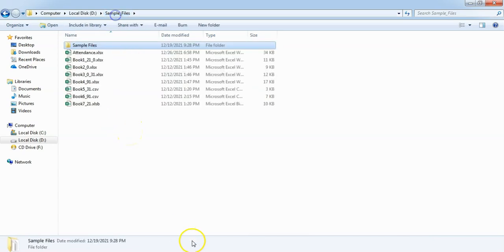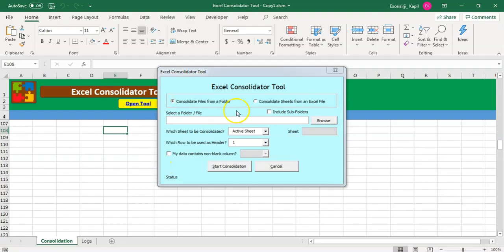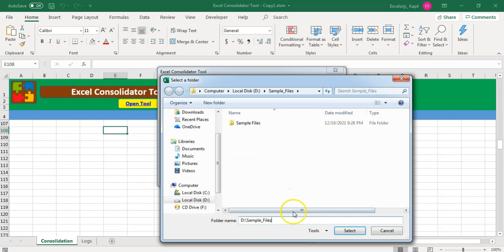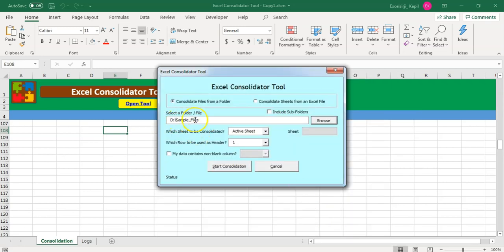So what I'll do is I will now select this particular folder in this tool, and here I will select it. I have selected the folder, and then if I want to consolidate files from the subfolders as well, I can tick this. For now I am not doing that. And which sheet to be consolidated? There are three options which are available.